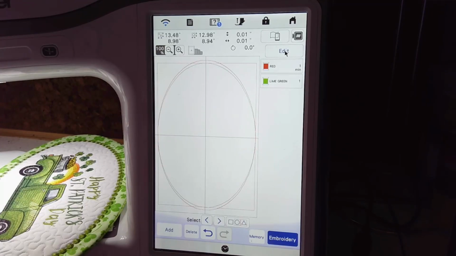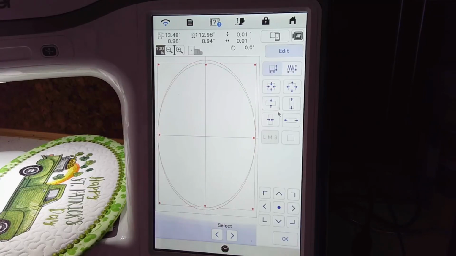Let's go to edit. Let's go to size. And I am going to bump this up a little bit there. Let's see, that's too much. Maybe right there. And then on the width, I want to come in a little bit. There we go. And see how that, let me zoom up here.